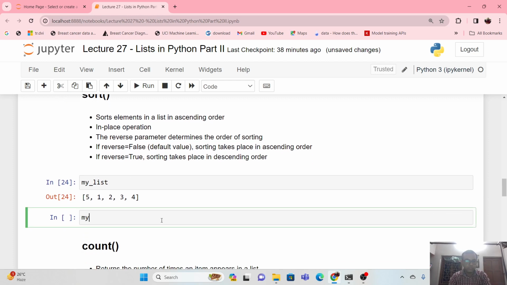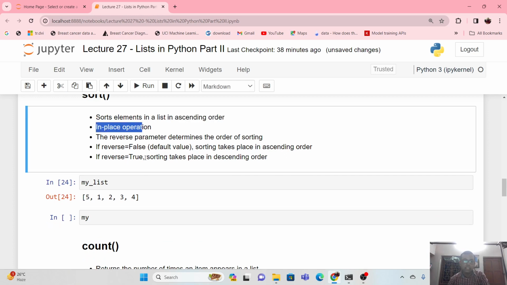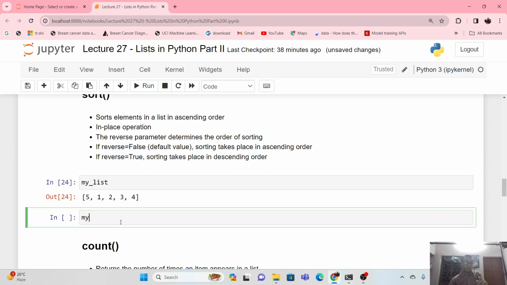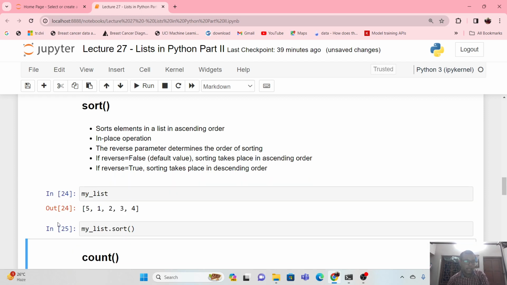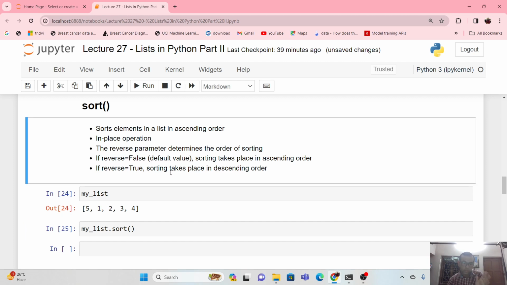So if I do, and mind you, this is also an in-place operation. That means if I invoke the sort function on my underscore list, the sorting would be applied on my list itself. So if I do my list dot sort, and now if I print it out, you see I did not pass any value for reverse, which means the default reverse value, which is false, was used here.